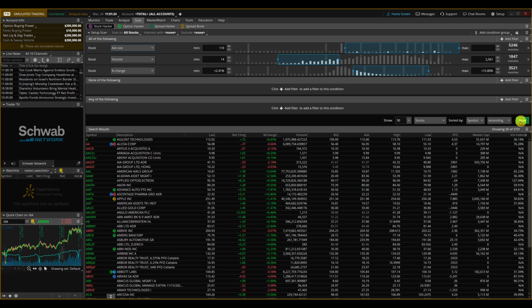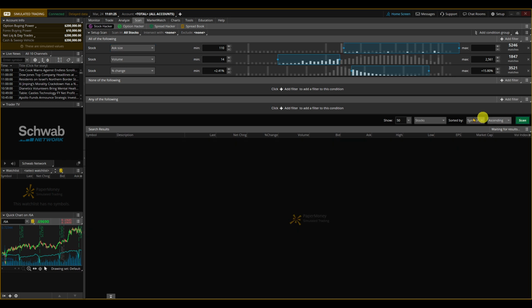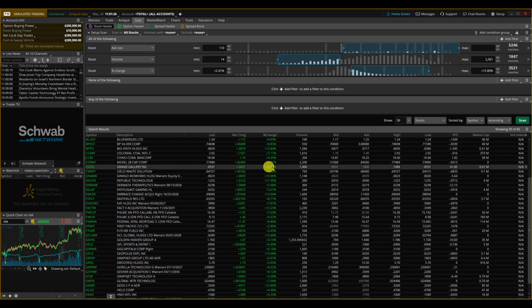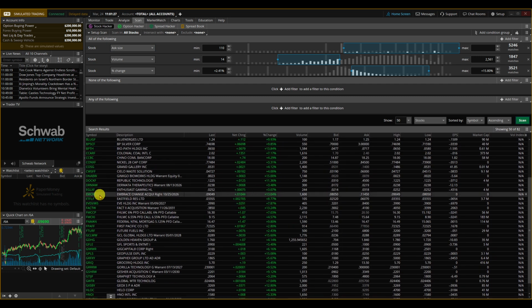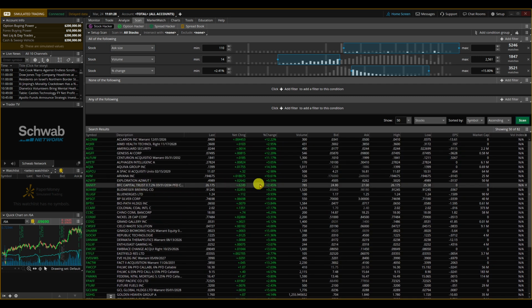The platform will apply your settings and populate a results list. That's your filtered universe based on the volume criteria you just defined. From here, you can explore the symbols, open charts, and consider next steps in your analysis. And that's it. You've successfully used the Stock Hacker scanner in Thinkorswim to run a clean, volume-based search.